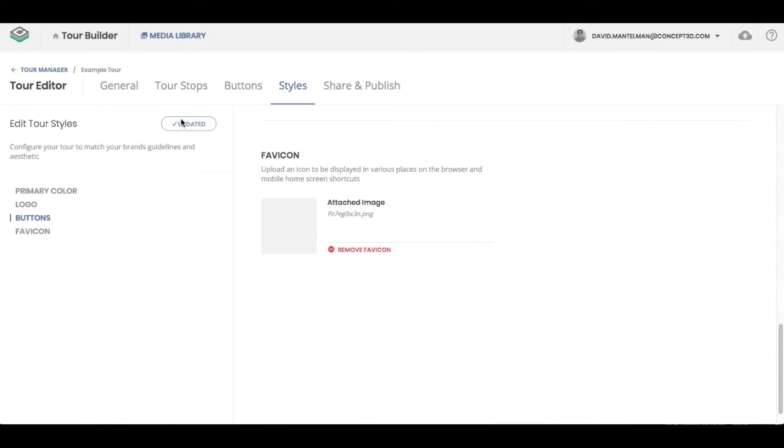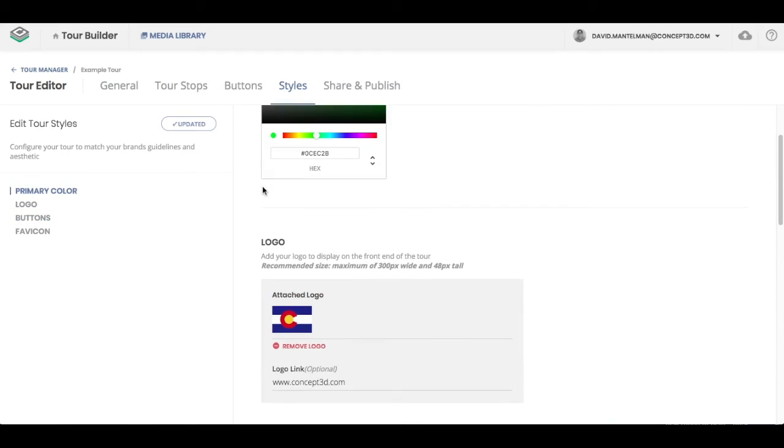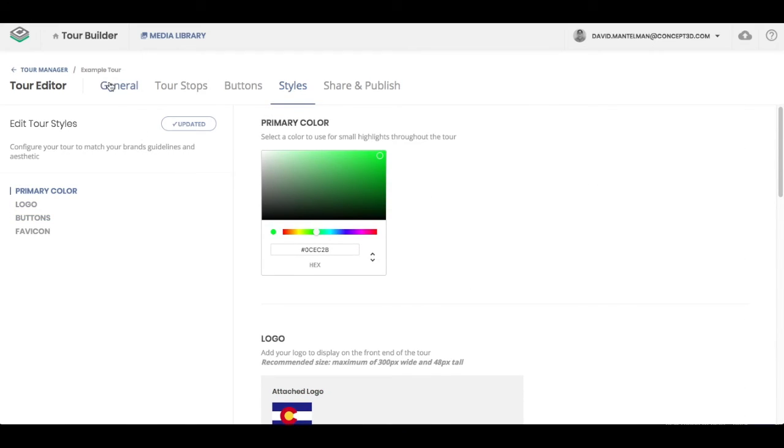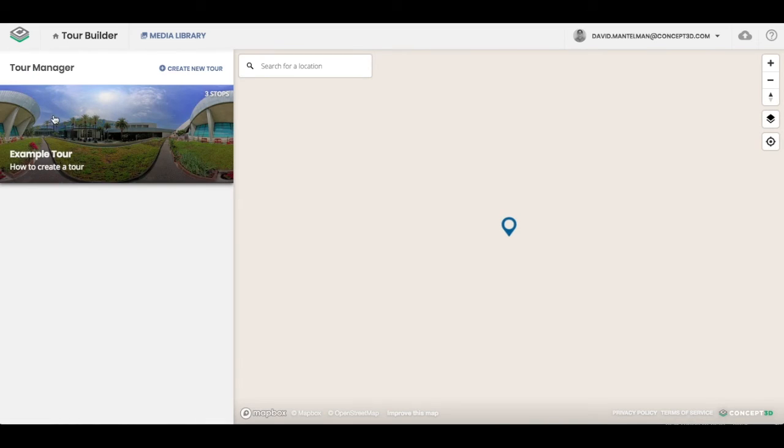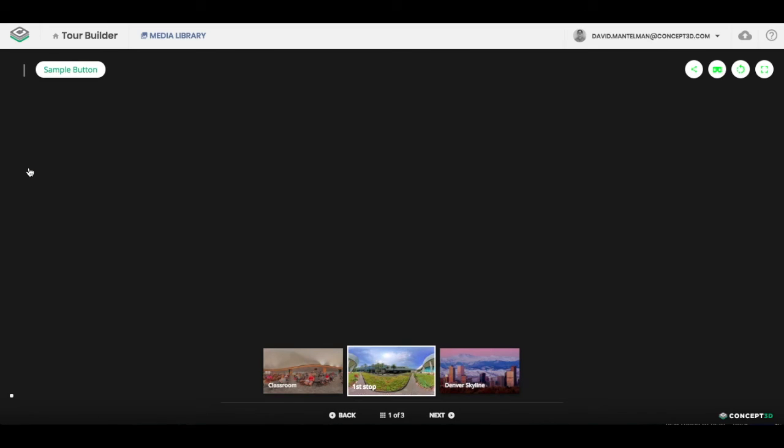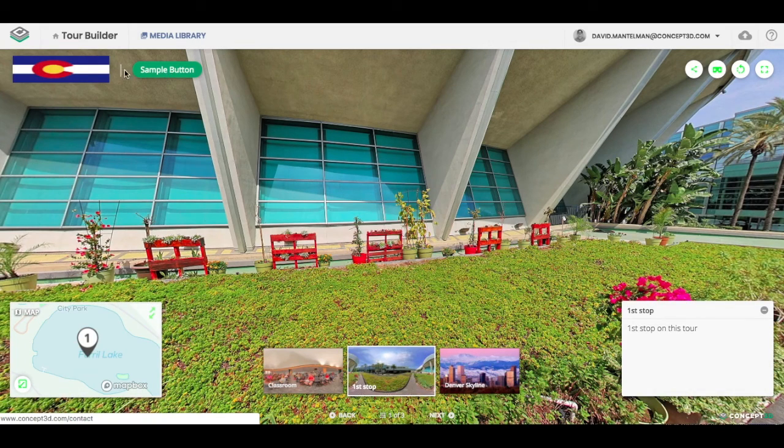Click update, and then if you go up to the top, we're going to go back to our home screen and see what our tour looks like with everything we just inputted. So you'll see up here if I click preview, there's the button from earlier. I changed the color a little bit. That is the logo I uploaded. These are all that primary color. See, it's more of a lime green now, as before it was the Concept 3D green. See, those colors are different as well, and that's pretty much it.